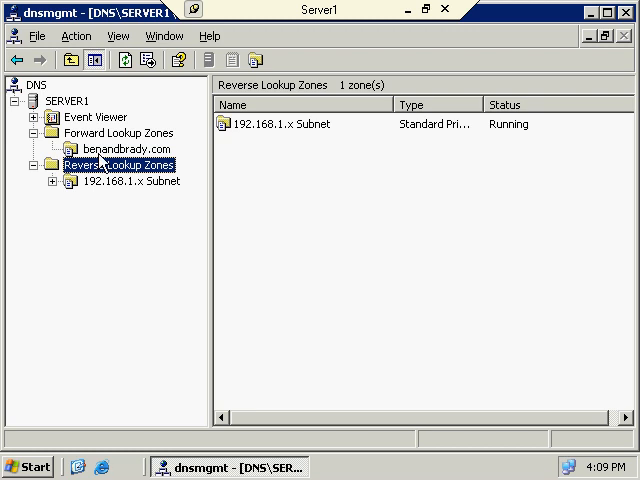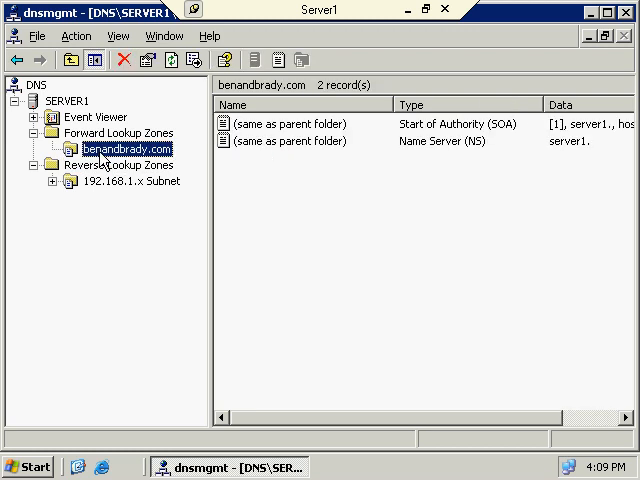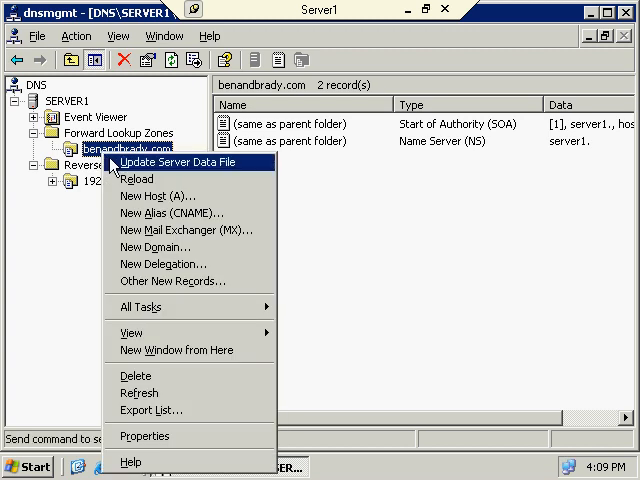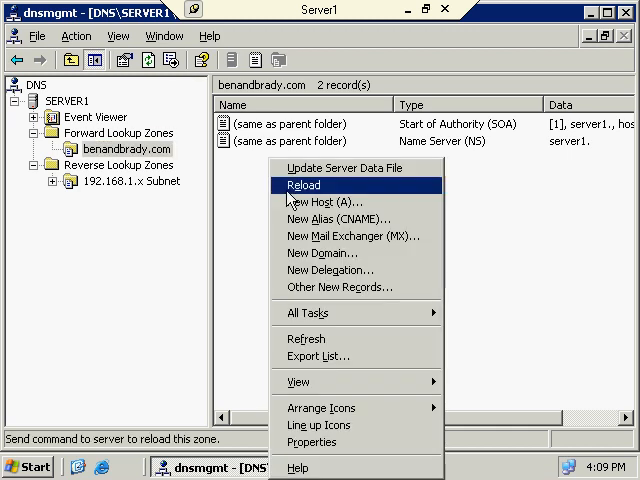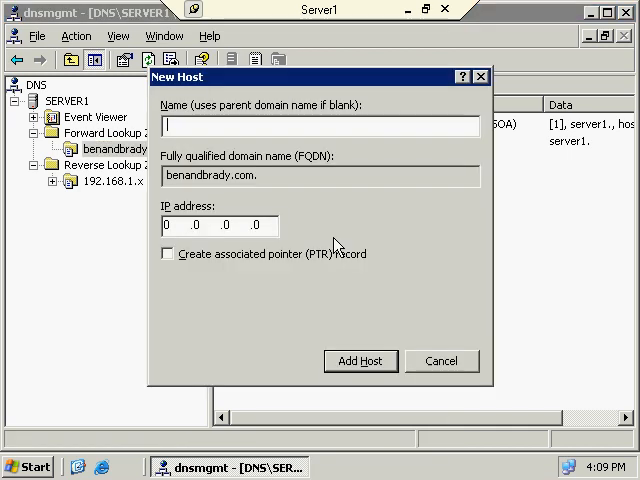Now, we have a couple things that we can do here. We can either manually create this host record, which we're going to do. So we need to go in here. What we're actually doing is creating a host record for Server 1. If we look over here right now, Server 1 doesn't have an entry within the DNS database. So what we're going to do for Server 1 is create a host record within this zone, which is necessary to get Active Directory up and running.